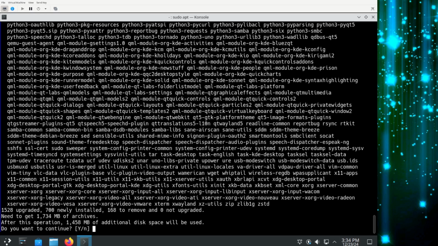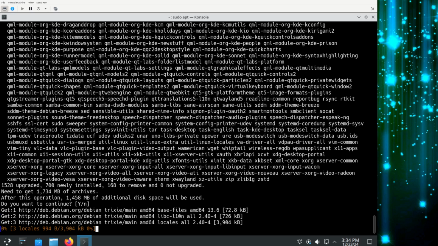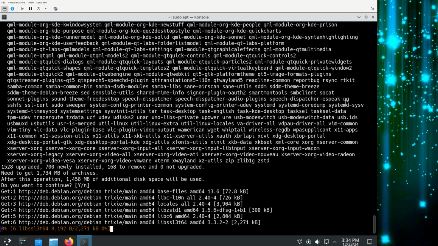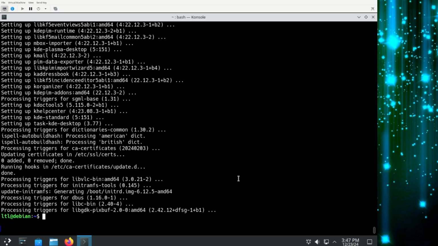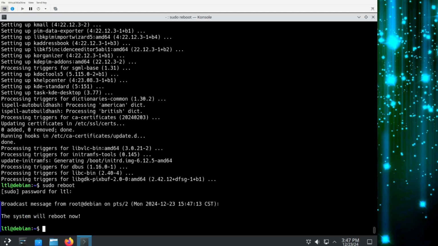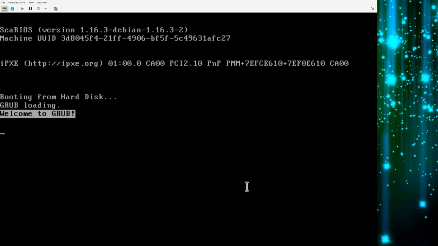When we hit enter, it's going to tell us it's going to download 1.7 gigs and it needs 1.4 gigs of additional space. I'm going to go ahead and hit enter for yes, and this is going to take a while, so I am going to go ahead and pause the video. See you in a minute. Okay, so now that that's done, let's go ahead and sudo reboot. Put in our password. And when we come back, we will be on Debian testing.